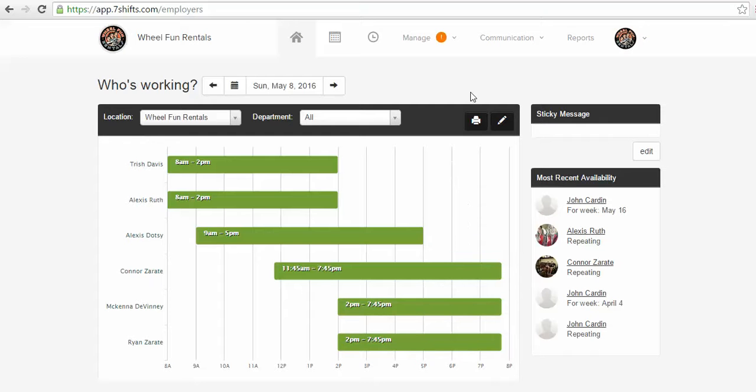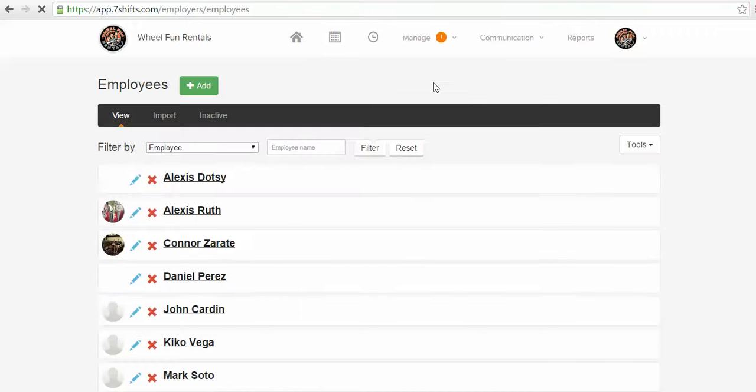Okay, so the first thing we'll need to do is input employees, and then we'll talk about what roles they'll have, what titles, and then we'll run through the actual scheduling system, how to add different template schedules, and then how to publish the shifts so that all the employees can see it. So first we'll go to Manage Employees, and then we'll click Add up top right here.